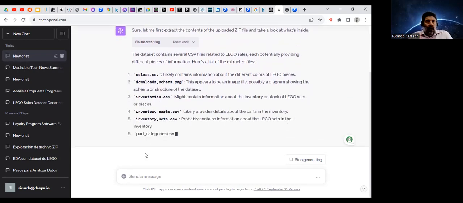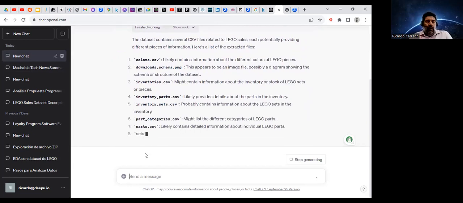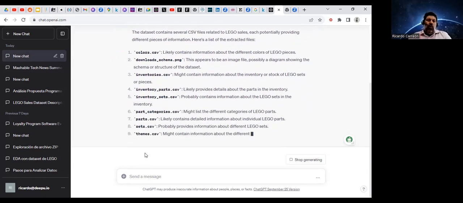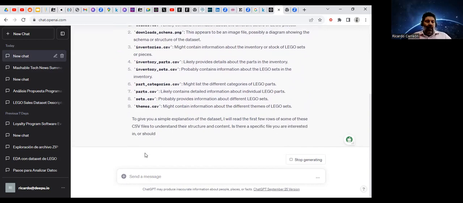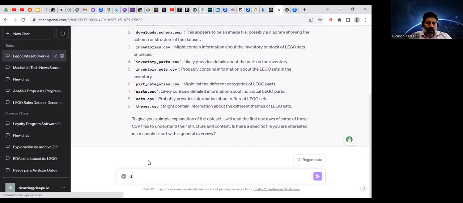So it has all kinds of information from all the data sets that have been sold, all the pieces, all the different parts, the colors. It's a great model. It has lots and lots of information. It says, to give you a simple explanation of the data set, I will read the first rows of some of the CSV files to understand their structure and content. Is there a specific file you're interested in, or a general overview?